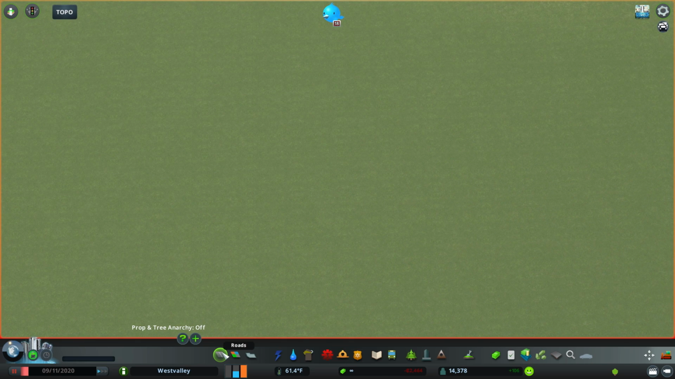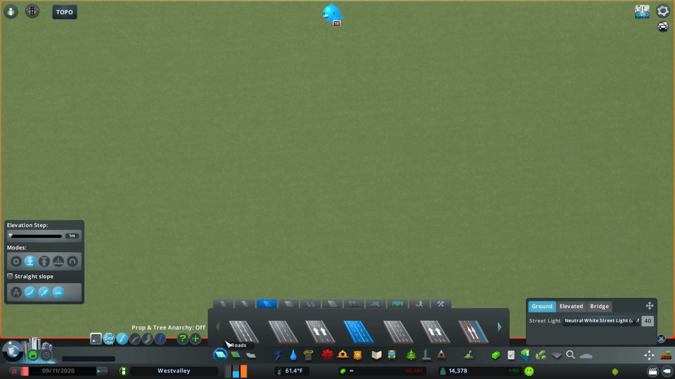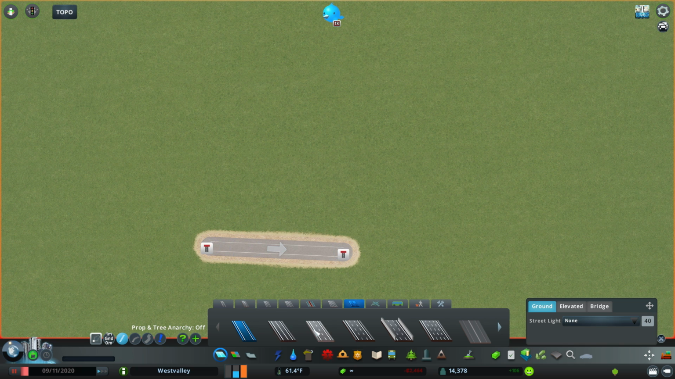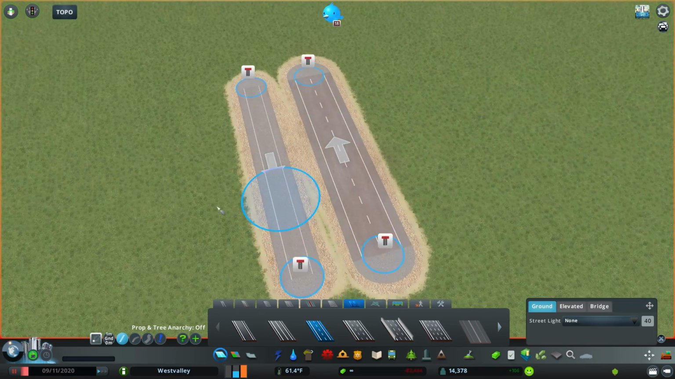Now since this area is flat, what I next want to do is go to my roads panel. I'm going to go to my highways. Then I'm going to place a short section of highway ramp like this. And then place a short section of 2-lane highway directly parallel to the 1-lane road like this.